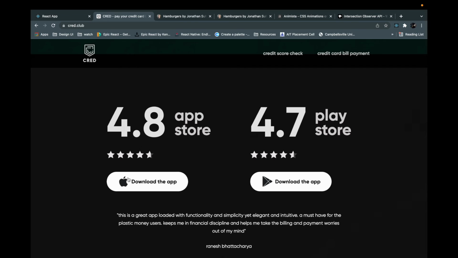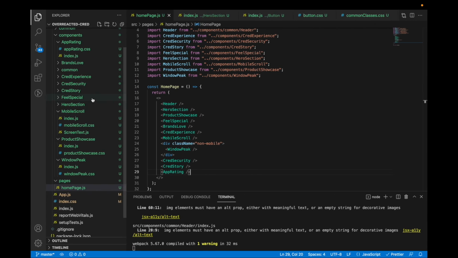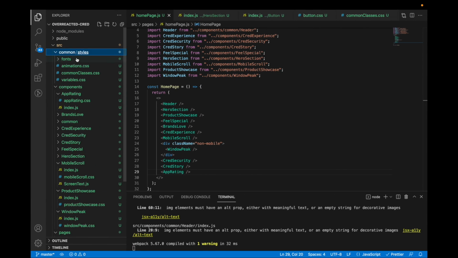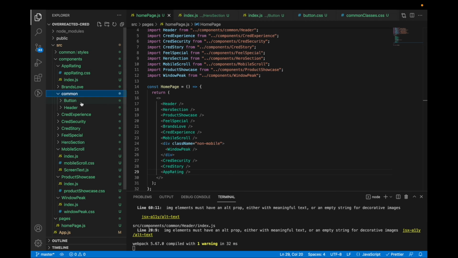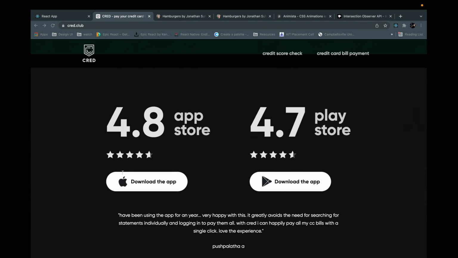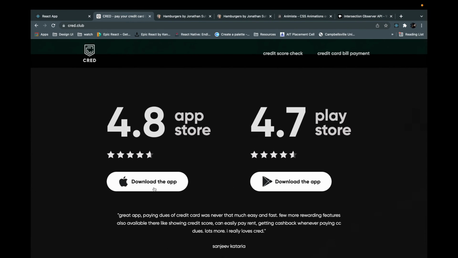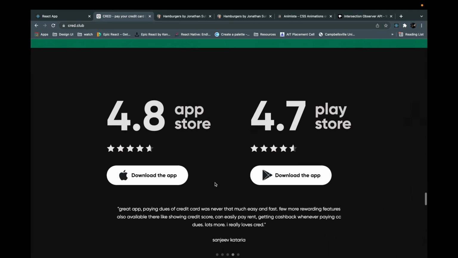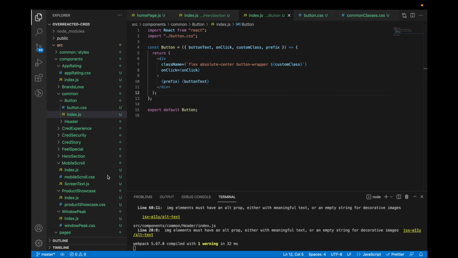You remember we gave a property to our button when we created this common component, not this one, this common component. We gave a property called prefix. So whatever prefix is there, just put it before the button text. So these are the prefix, the image of the Play Store and the App Store icon. So great then, let's start building this particular component.